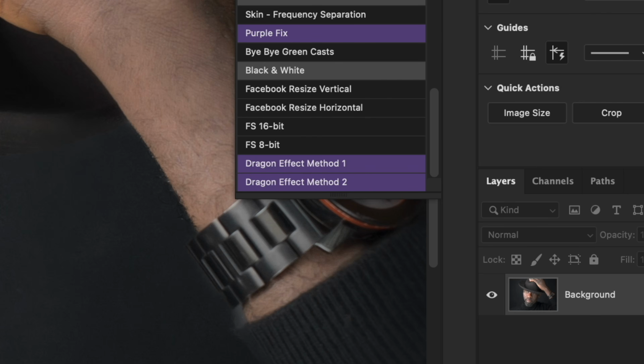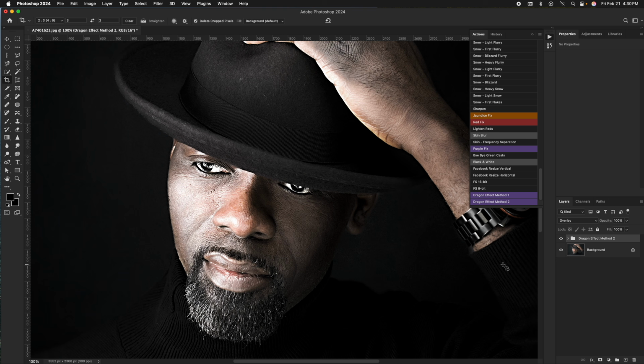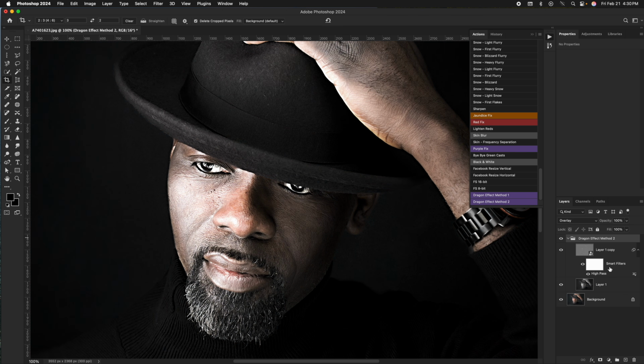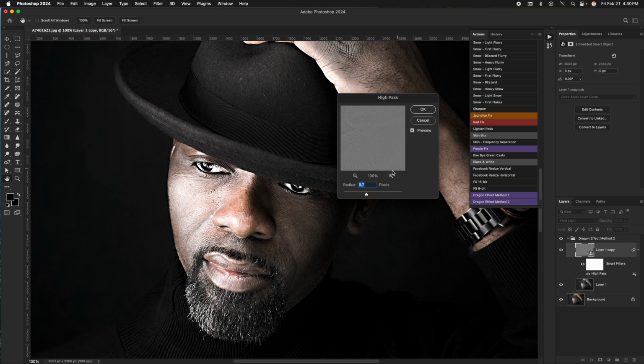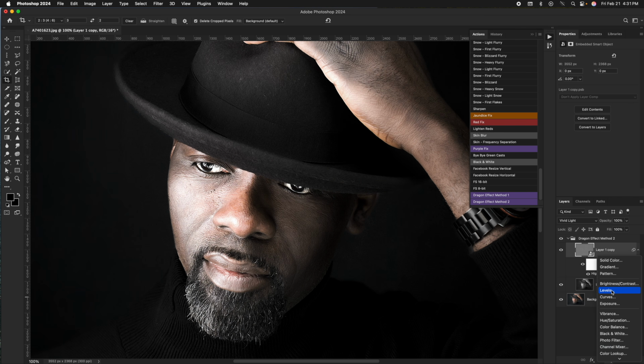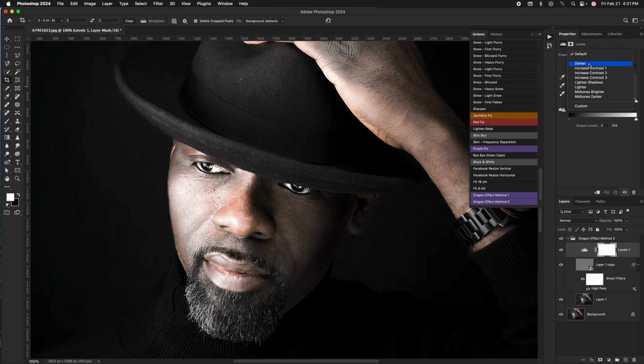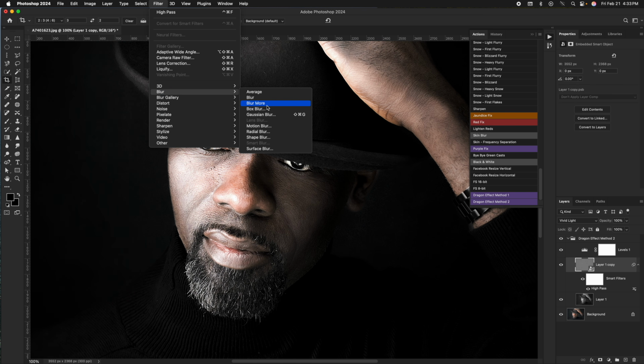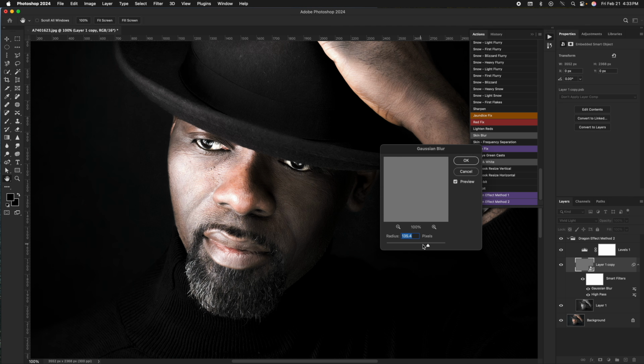Method number 2. If you click it, you will see that I convert the top layer to a smart object so you can adjust it to whatever looks best for your photo. For this method, I added a Gaussian blur to get a soft and dreamy look.